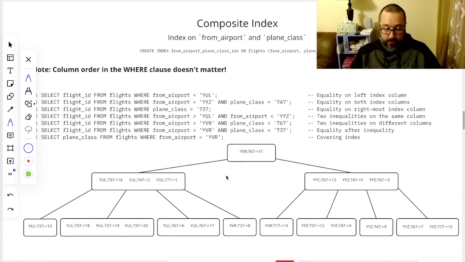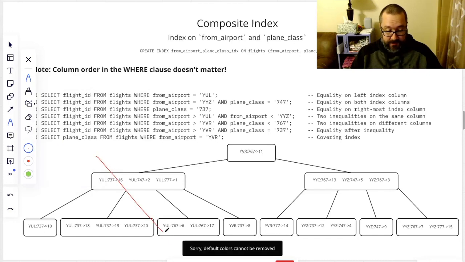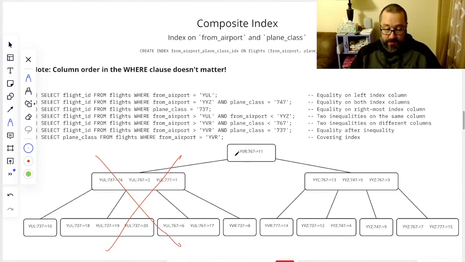So like before, we look at our root node and we look at the first and only key in it. We see that it is YVR to start. Well, we're looking for greater than YVR, so we don't actually care about this particular key. And we know because of the nature of the tree that every key in every node to the left of here must be less than or equal to YVR, which means we can immediately exclude this entire portion of the subtree. Fantastic.